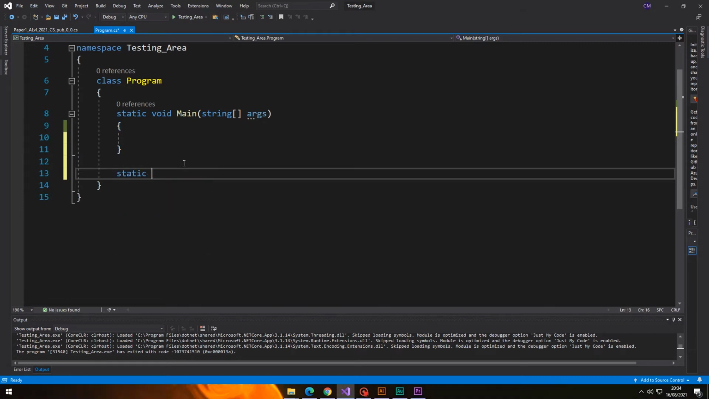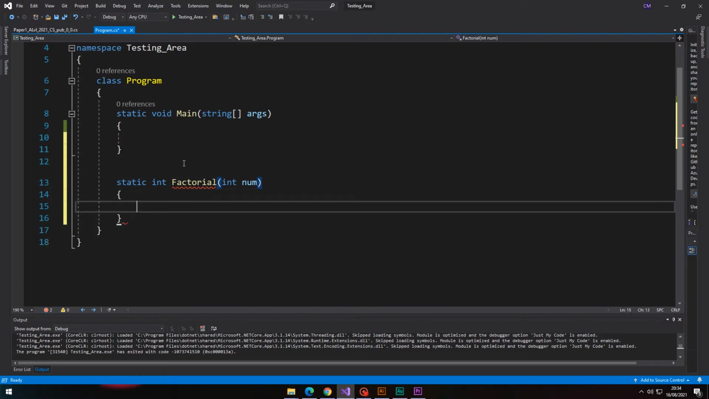Let's create a subroutine called factorial. This will calculate the factorial value of any number. Before continuing, I would advise you research how factorial works in order to gain a better understanding of what we are doing.